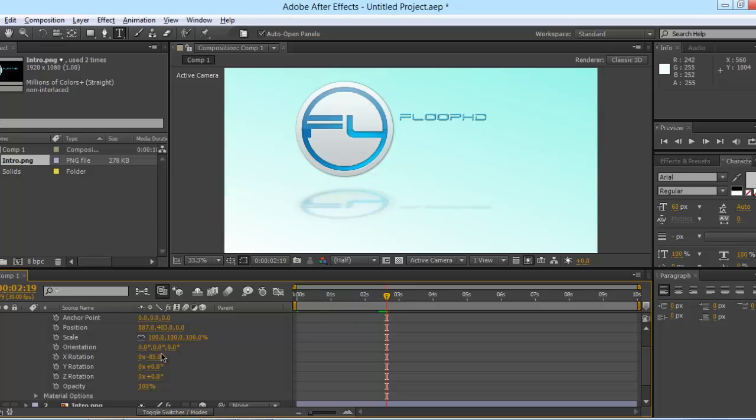Keyframe that. Now go to where you want it to stop, so maybe around there. And then you want to put it to 0. Or you might want to mess around with this. So now, if I watch this, it kind of pops up.